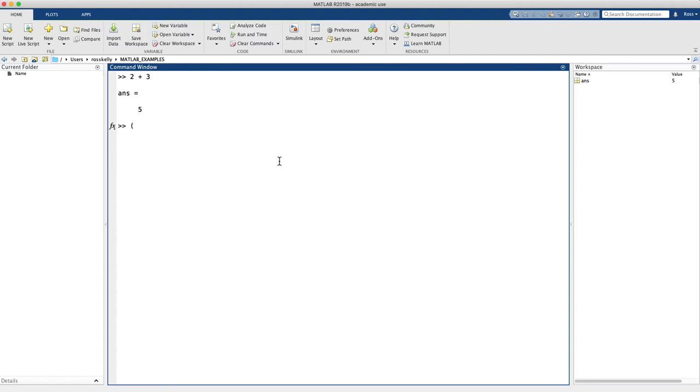So let's say we want to know what 10 minus 7 times 5 is. Okay, notice the asterisk for the multiplication operator. We have a new answer of 15, and this has also been overwritten in the workspace.